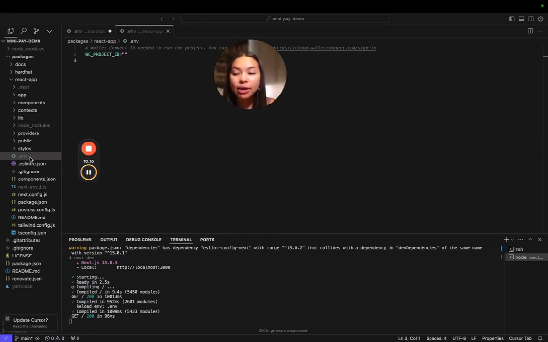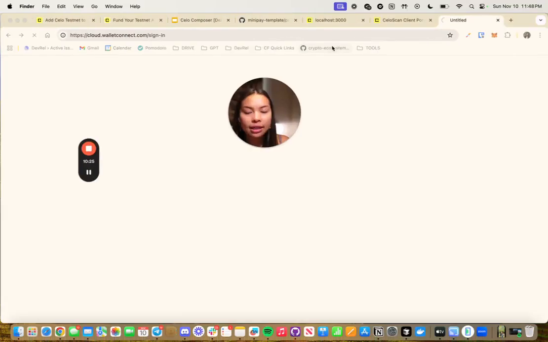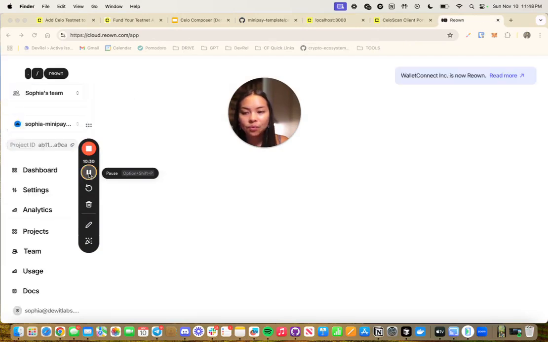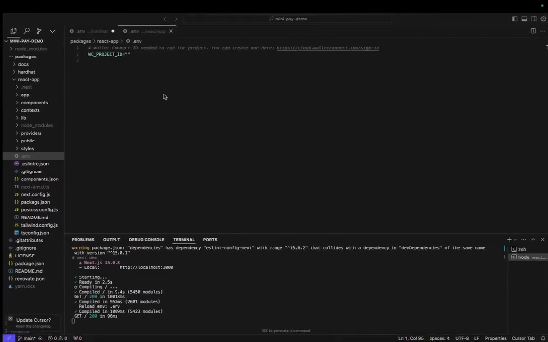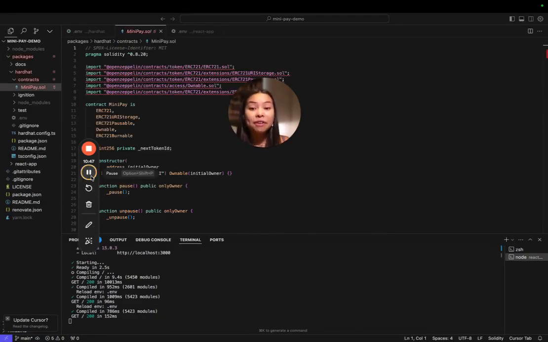Lastly, within your React app, you want to get your WalletConnect project ID. This is what you'll need to actually run the project, and you can create one with this link right here. And then you can copy the project ID, and if you don't have a project yet, you'll need to make one, and you can just follow the steps on the site. And then you'll paste it back into your environment variable here.